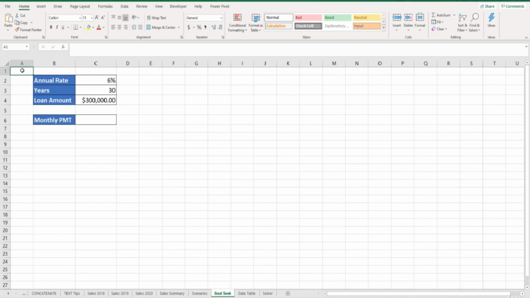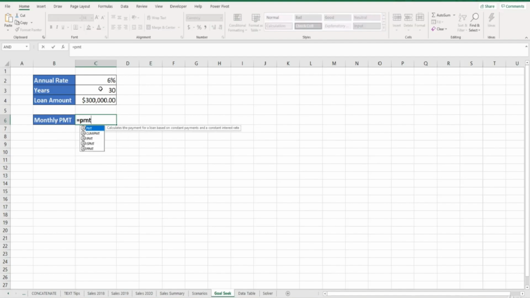For example, let's say in this monthly PMT cell, and PMT is short for payment, we are going to build a formula to calculate the monthly payment if we took out a loan of $300,000 with an annual rate of 6% for the next 30 years. And to calculate this monthly payment, we can use the PMT function. So we can type in =, then PMT.